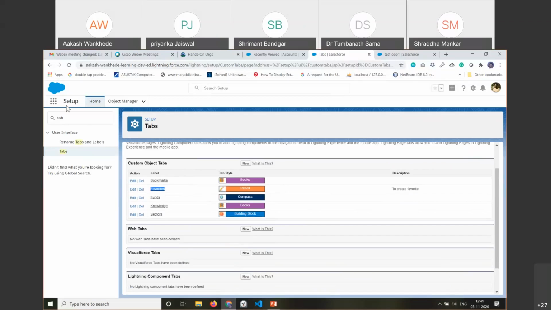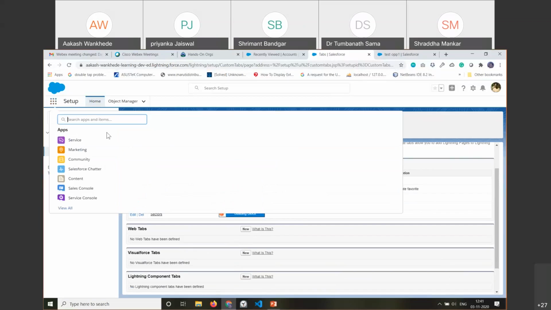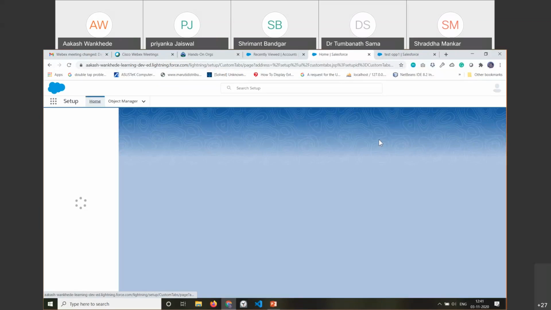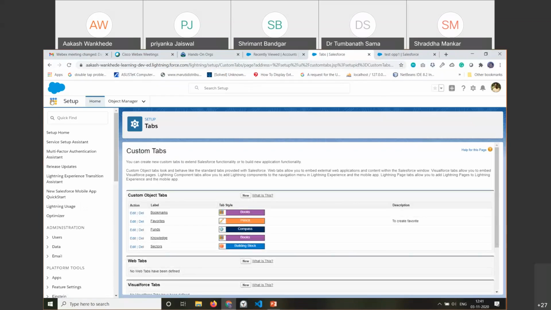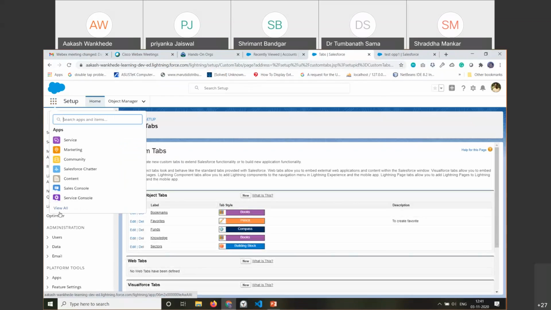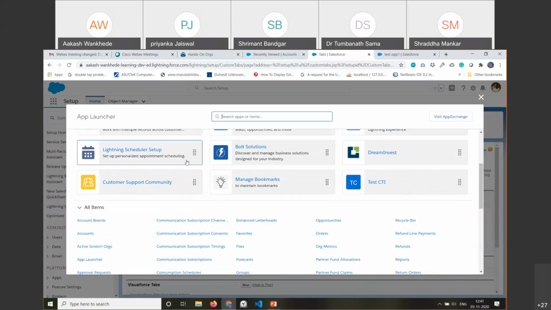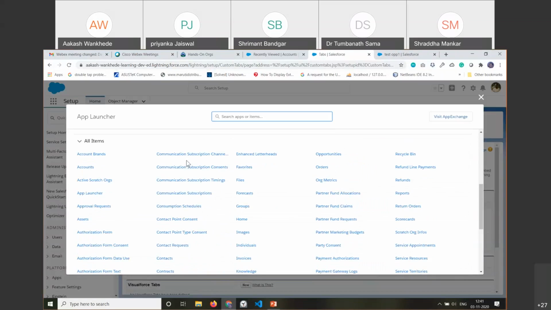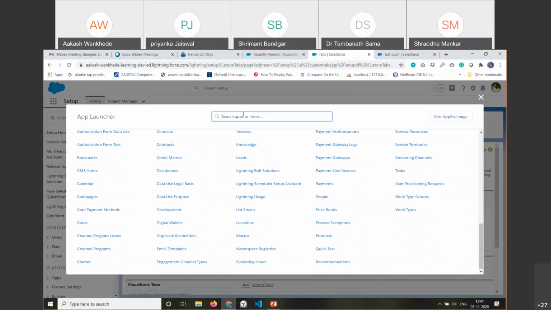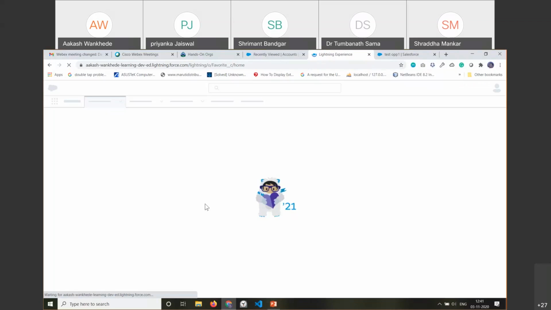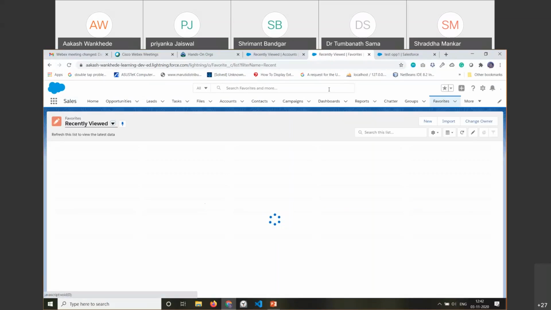This tab will be available over here. Let me reload once. I'm clicking on App Launcher. Over here, if we click View All, there is no app present for this because we have not created any app till now. But if I search the name, Favorites, the tab would be available over here. So if I click this, the Favorites tab is opened.